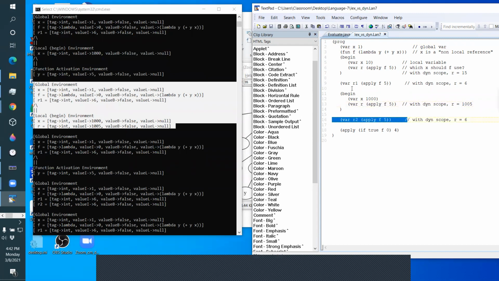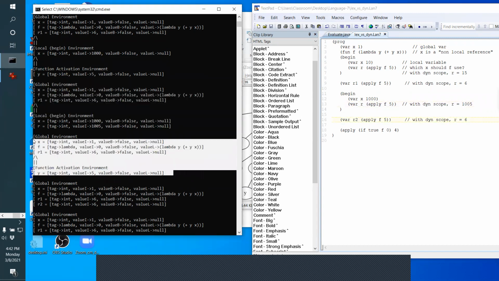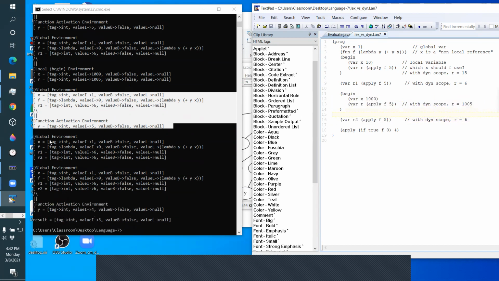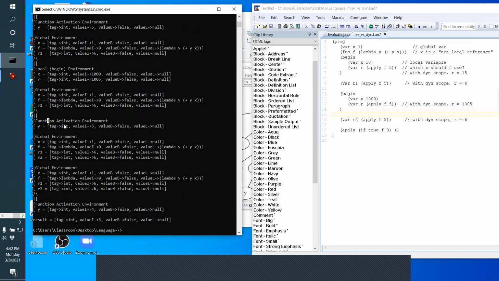This is another one where the current environment is the global environment. So here's the activation record tied to the global environment, because here I'm at the top level. I'm back to the global level. This is running in the global environment. There is no begin block at this point. So I call the function, and now the X is the global X.